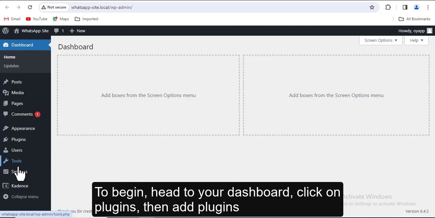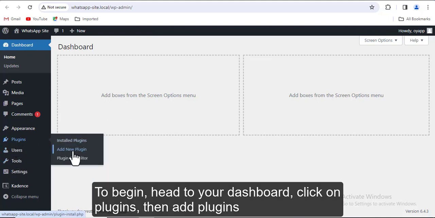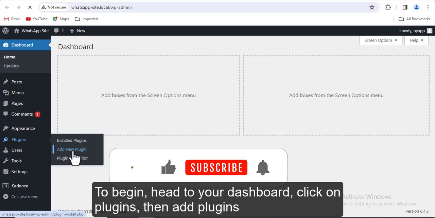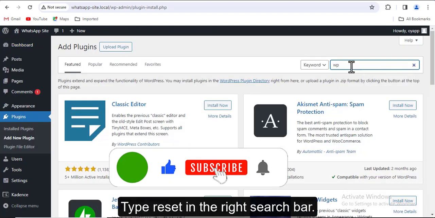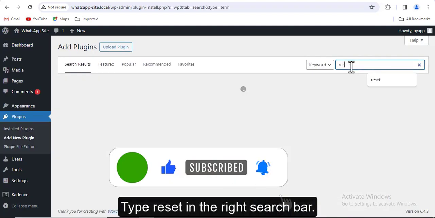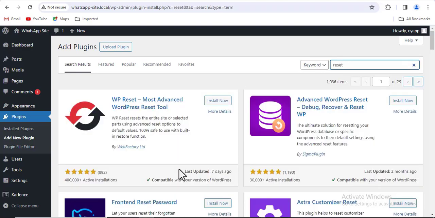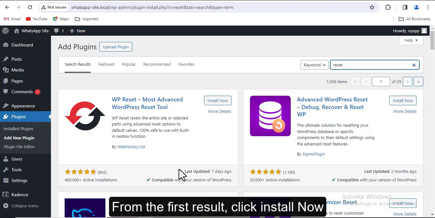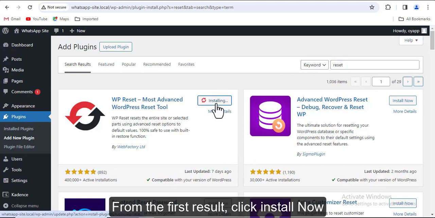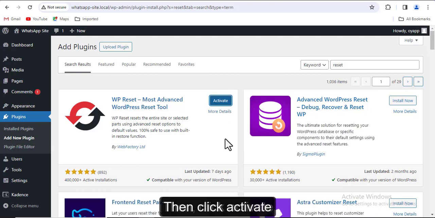To begin, head to your dashboard, click on Plugins, then Add Plugins. Type Reset in the right search bar. From the first result, click Install Now. Then, click Activate.